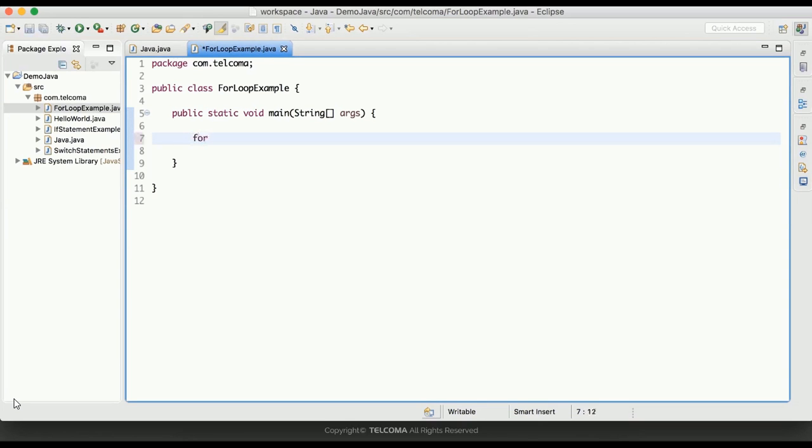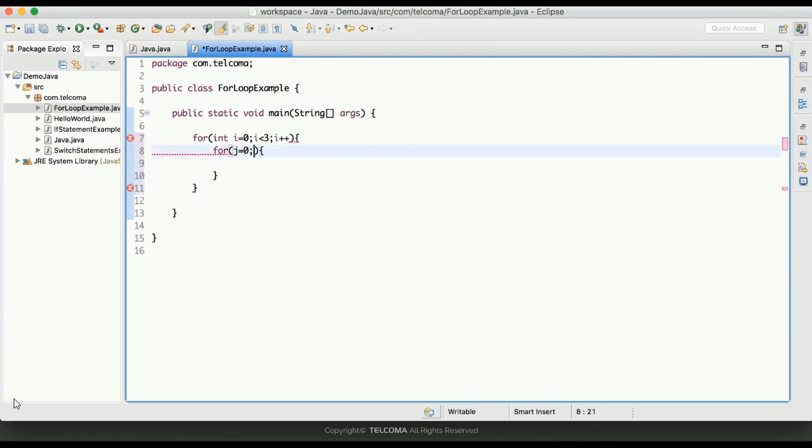In the nested for loop, we write for int i is equal to 0, i is less than 3, i plus plus. Then we have for int j is equal to 0, j is less than 3, j plus plus.